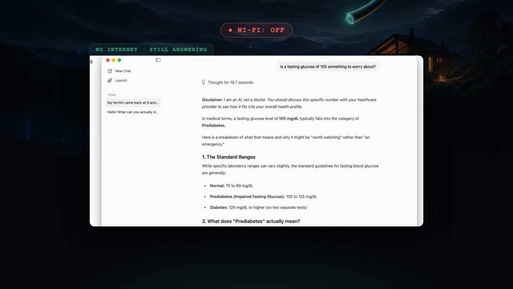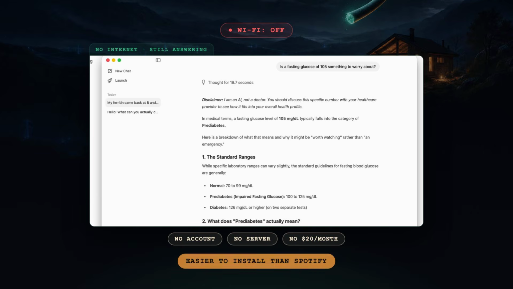It's answering, streaming, thinking, explaining, with the internet dead. Everything you are seeing is happening inside this laptop. No account, no server, no $20 a month. And here is the part nobody tells you. Installing this is easier than installing Spotify.